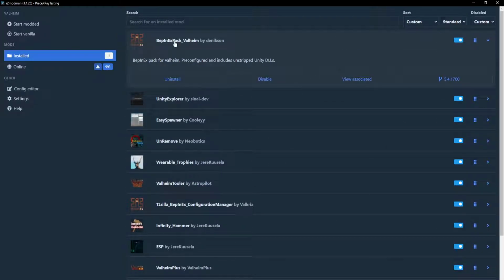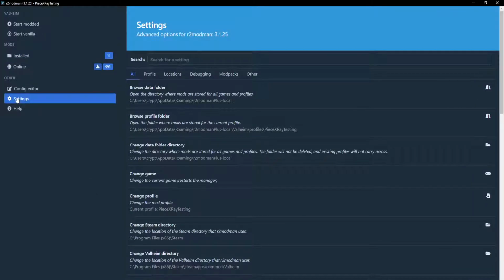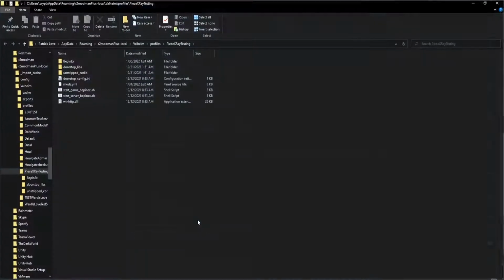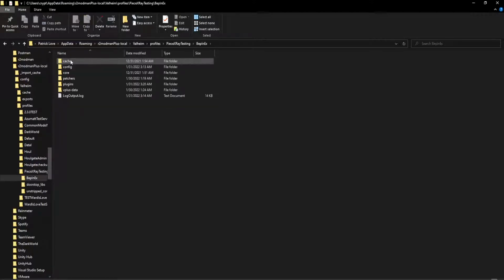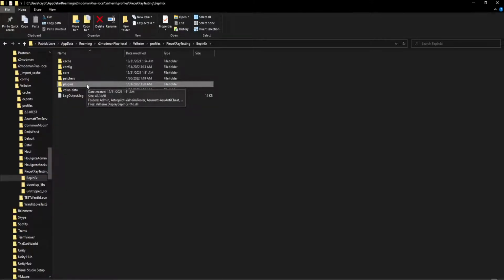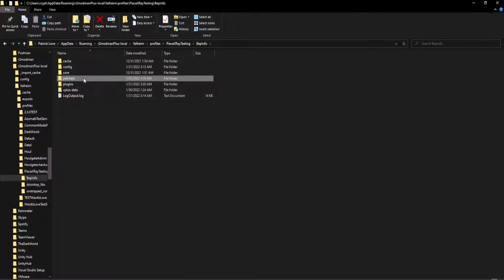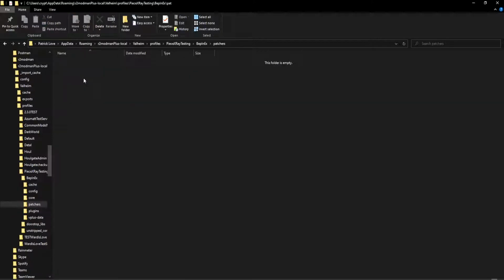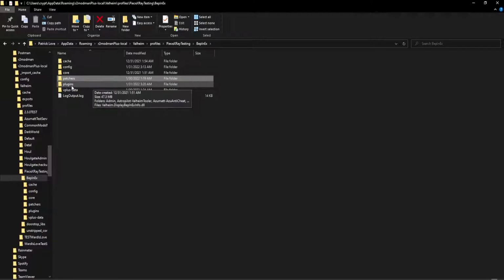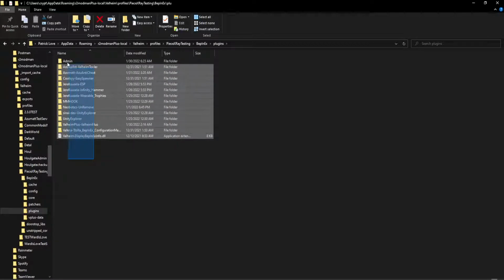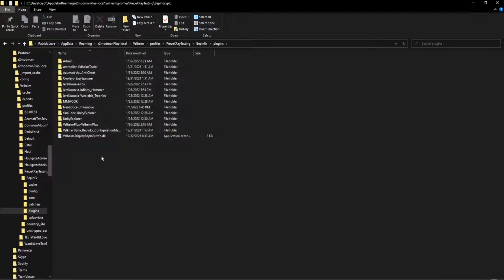BepInEx is a mod loader. It is required for pretty much every single mod that you're going to find. Using R2modman, I'm going to go to Settings, Browse Profile Folder, go to BepInEx, Plugins. So plugins is every single plugin that you want loaded. Patchers is going to be used for things like Jotunn's HookGen patcher. Make sure it's in the patchers folder, not the plugins folder. Good helpful hint there. Everything that you want to load is going to be in plugins.